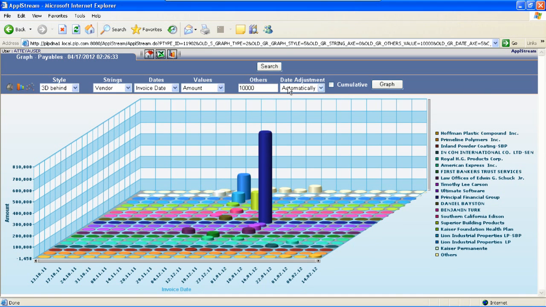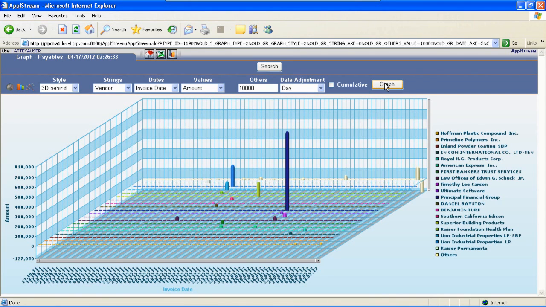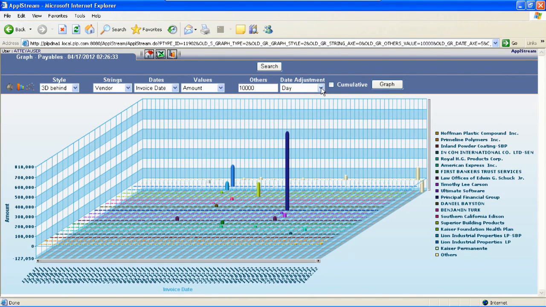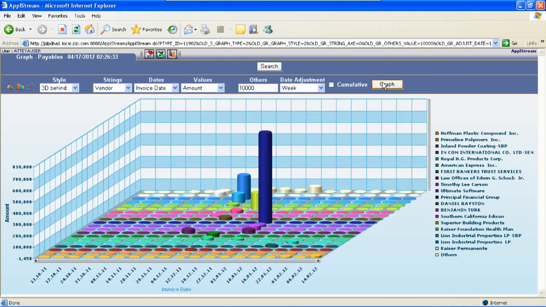With the Date Adjustment drop-down box, we can select if we want the timeline to be divided by days, weeks, or months. If you select Automatically, ApplStream will choose the best setting for you.